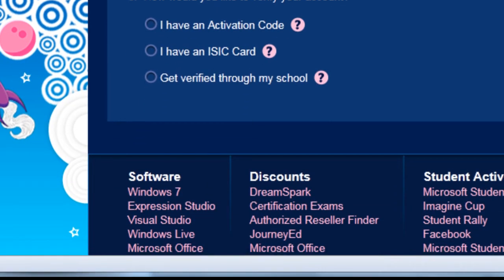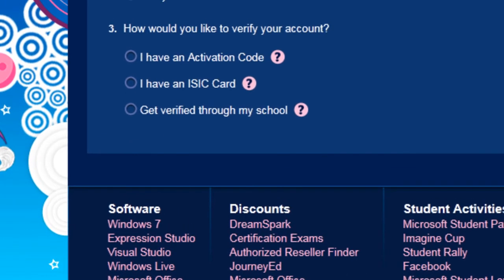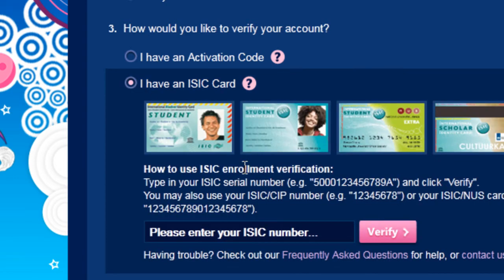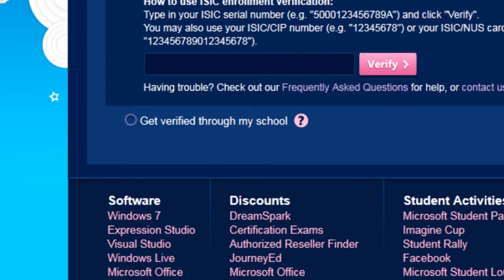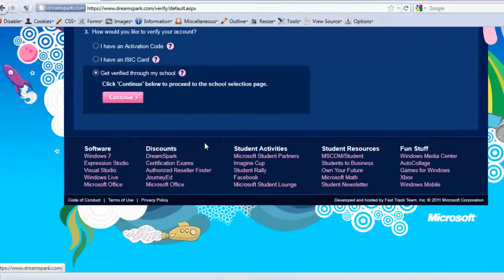Once you do that, you've got three options. You can verify with an activation code. This will normally be if your school's registered with Dreamspark and they will provide you with an activation code. If you have an ISIC card, I know it as an NUS card, place this number in here and then you verify. You might recognise this card here. Or finally, if you don't have an NUS card and you haven't been provided an activation code by your school or college, you can get verified through My School.